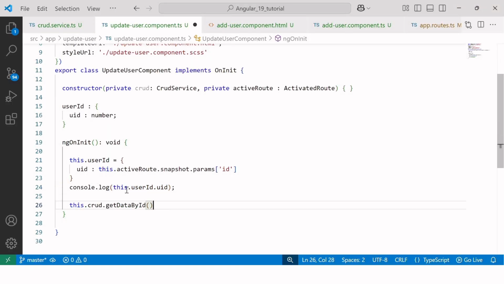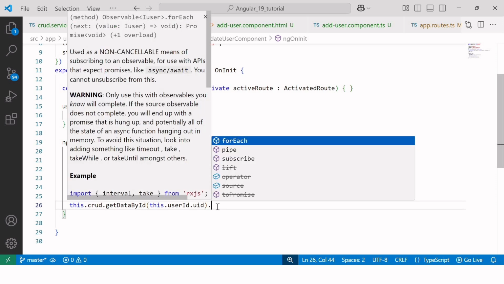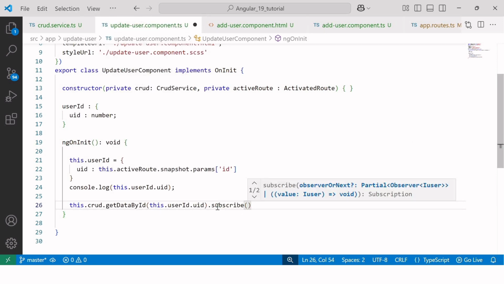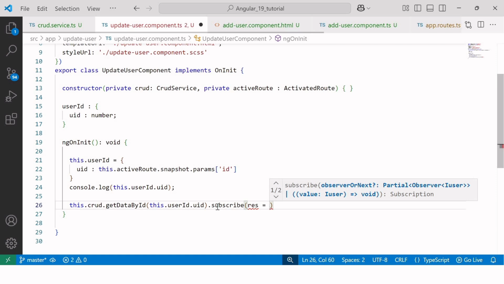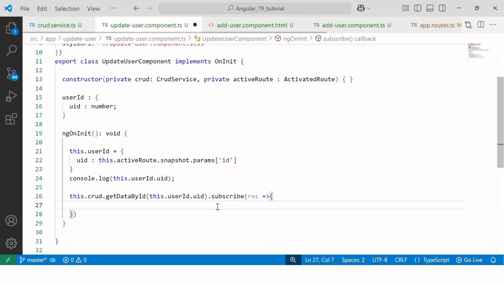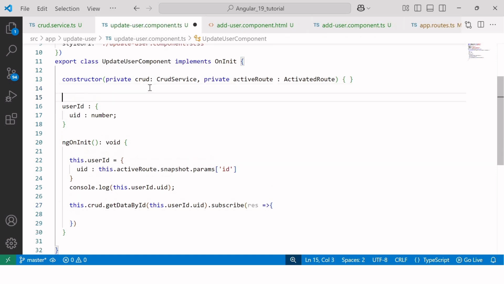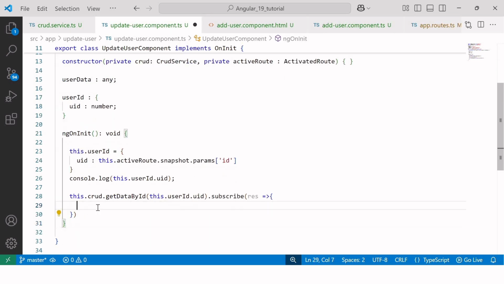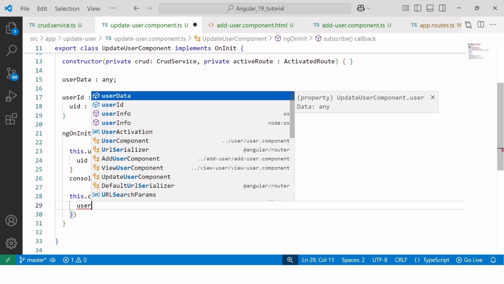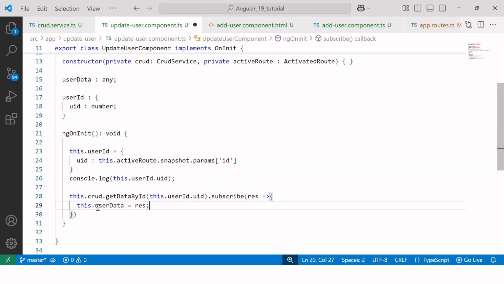So let's subscribe to this method now. So I'll pass the parameter userID.uid to this getDataById method. Dot subscribe, and inside parenthesis, again we need to handle the response using fat arrow function. And I'll store the result in local variable called userData of type any. So I'll store the response in userData equals to response.